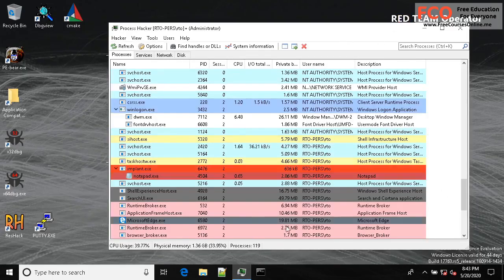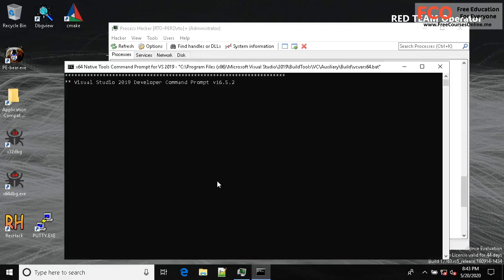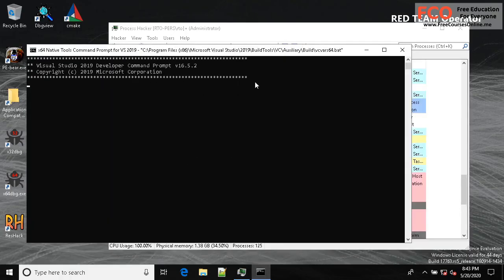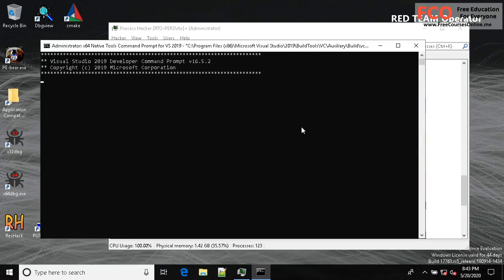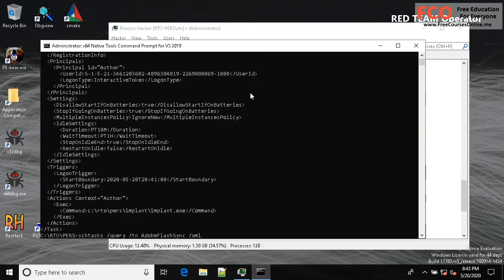So how to change that? We can do that by modifying the task, and we need to do two things. We need to first copy our task definition in XML format and save it somewhere.